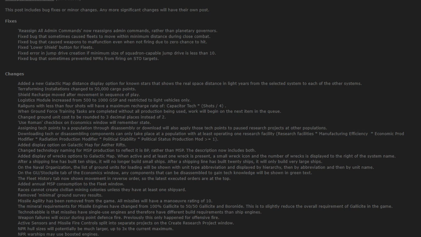Active sensors and missile fire controls are now split into separate categories. So instead of it being one category, you go to your active sensor / missile fire control, it's now in 2 separate. This is good, reduces confusion, better. Weapon failures will occur during point defense, and we'll get into more of this in a little bit, but that's important.